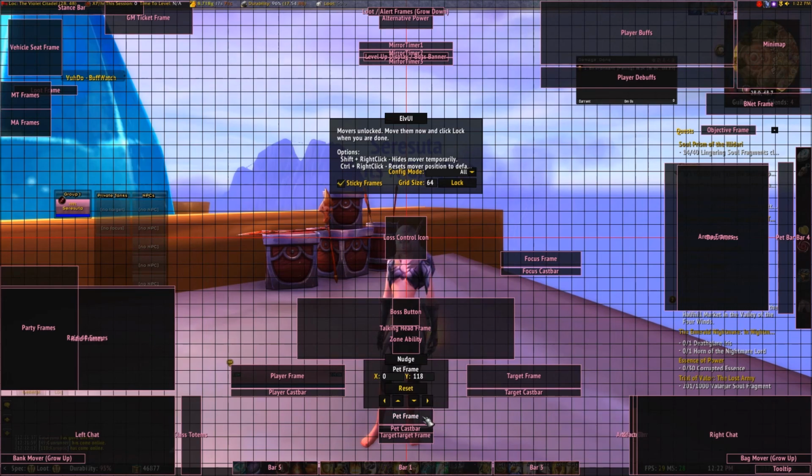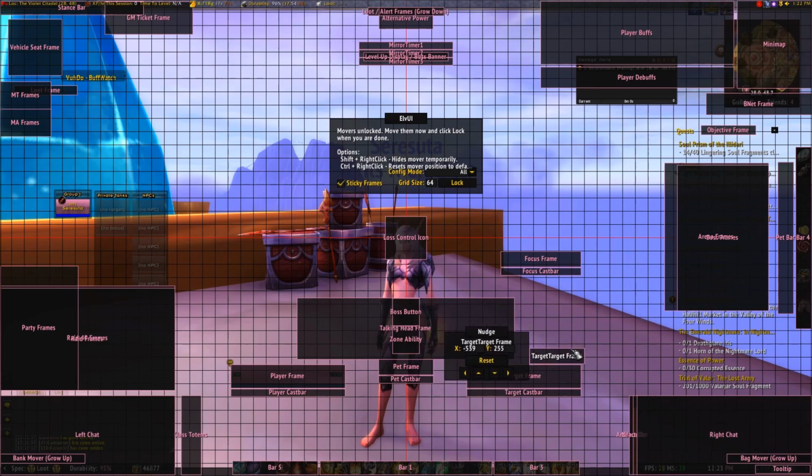Okay, pet frame. I don't have a pet. So I don't even need that. But we'll slide it up. There we go. Target of target frame. I think I want to put that guy over here. Yeah.